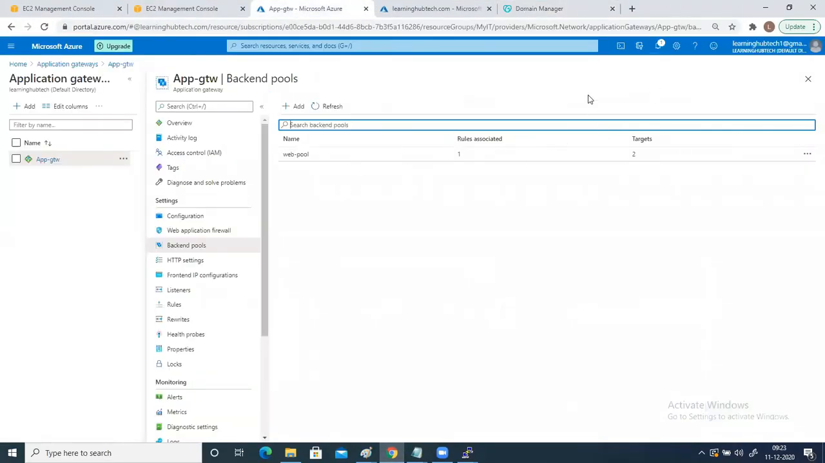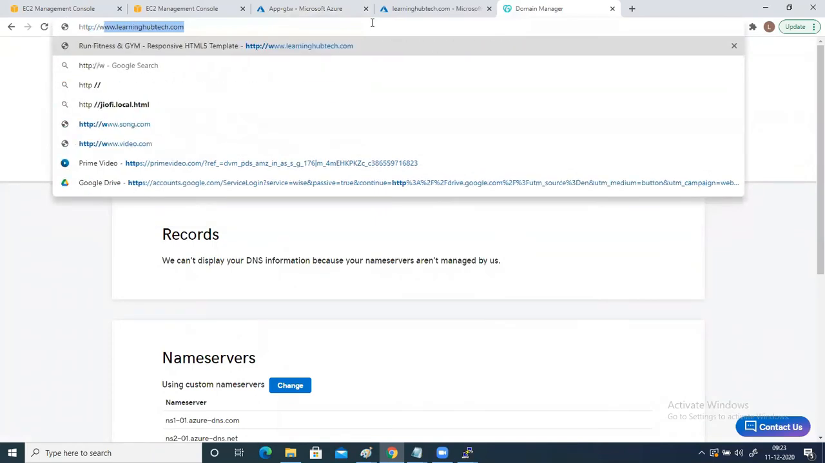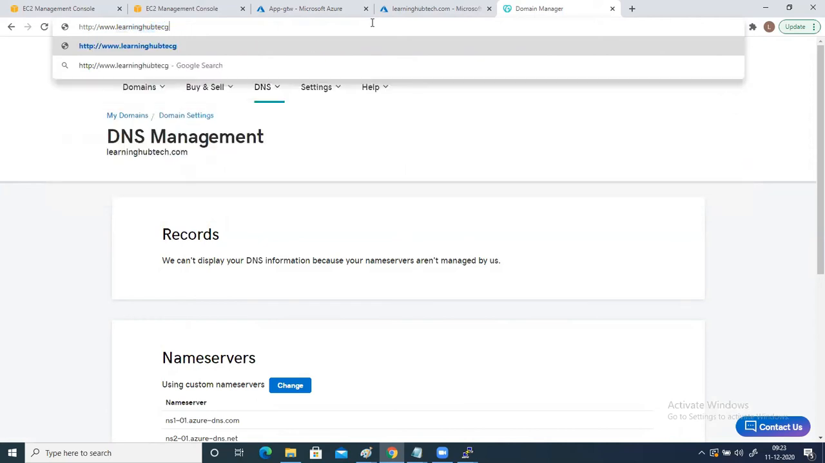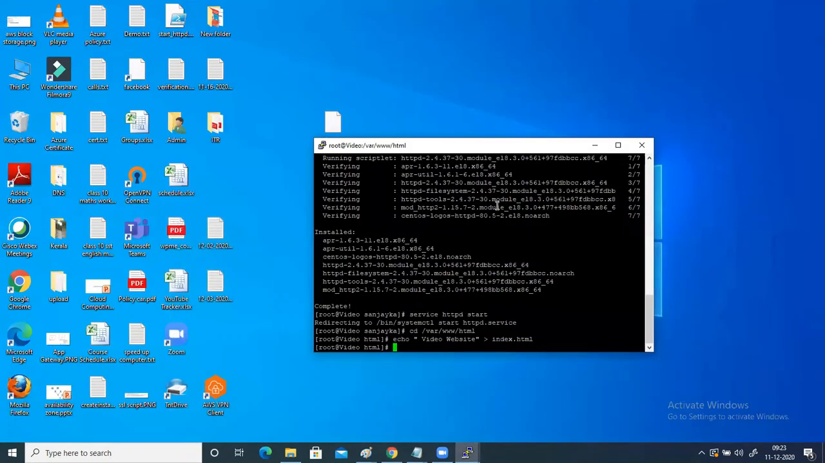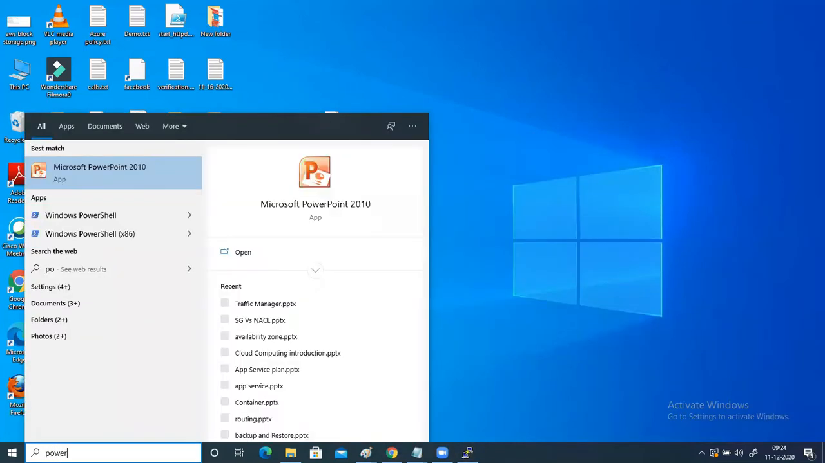So you can see, I think this is done. Just verify this. http://www.learninghubtech.com. Okay, so this is working fine. Currently, this is HTTP. Now I need one SSL certificate. So I'm going to use PowerShell to generate my certificate. Come here on PowerShell and run as administrator.